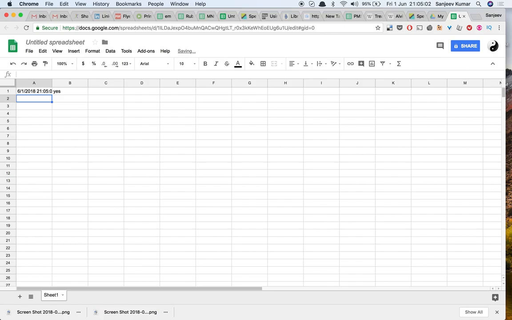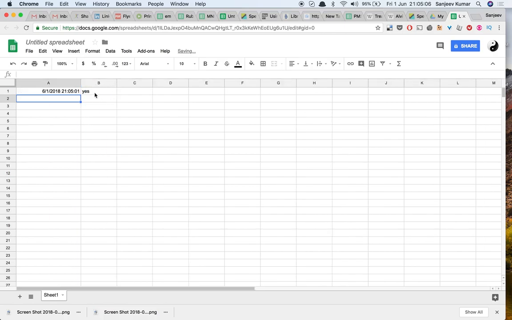Alright. Now the problem with this whole thing is that every time the sheet loads, the timestamp changes. To solve this problem, we need to make sure that the timestamp here only gets put here once.